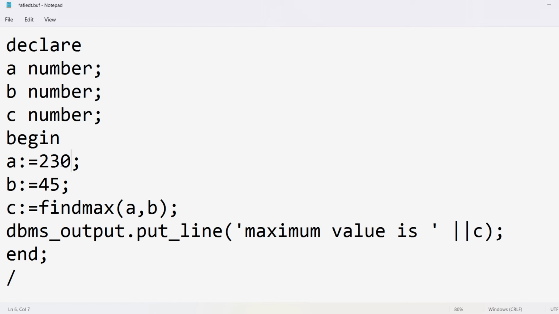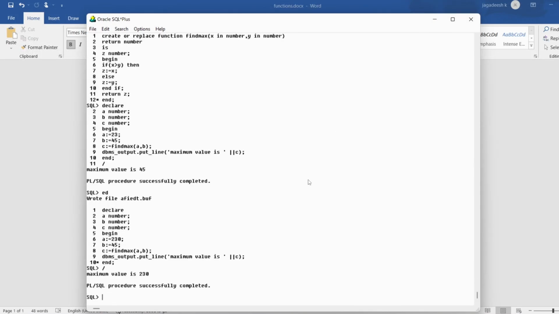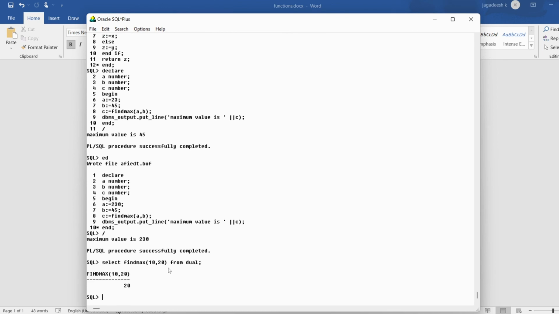Suppose if I give here 230 and another one is 45, then what is the largest number? 230 is the largest number. So this is the way you can define the function, and also you can call the function. Let me call this function called find max with the help of select statement. I will write select find max(10, 20) from dual. Among 10 and 20, which is the largest number? 20. So that's why you got the output as 20. So you can call the function like this, or using the dual table also we can do this task.